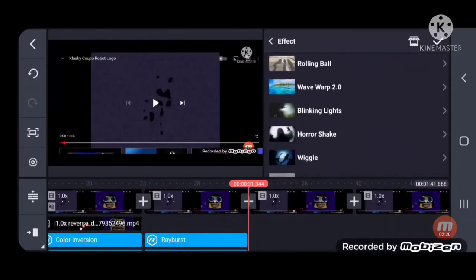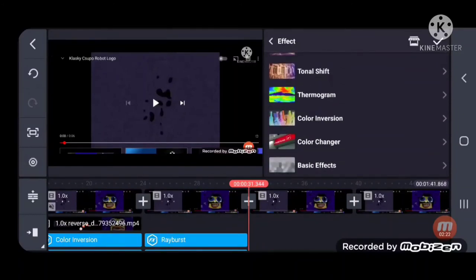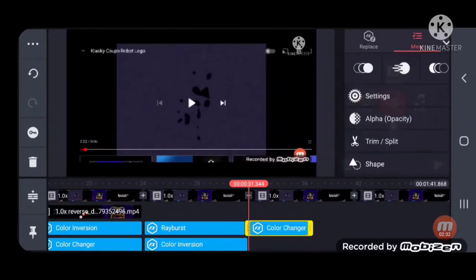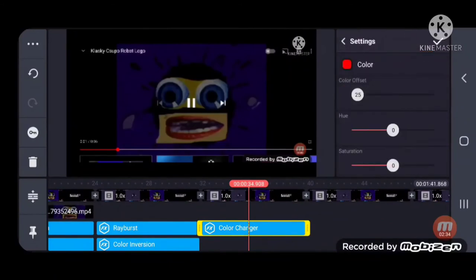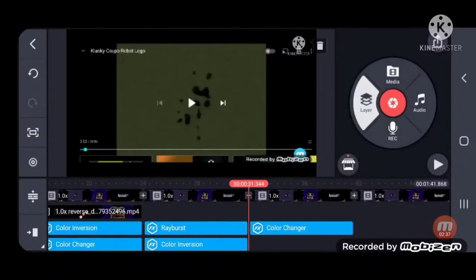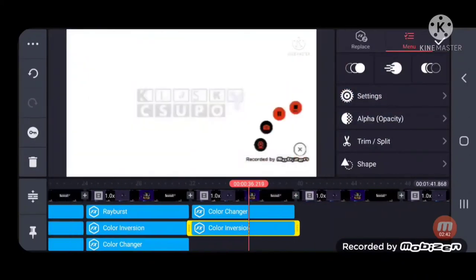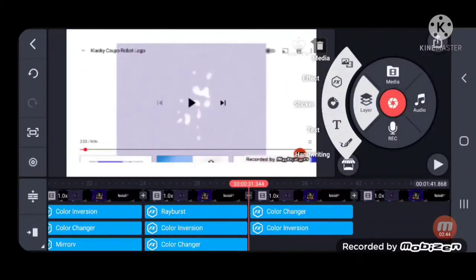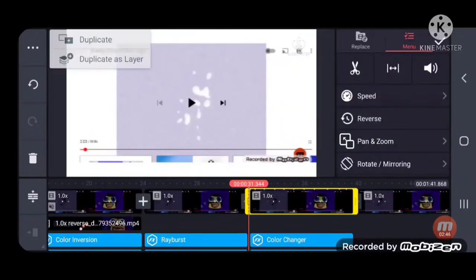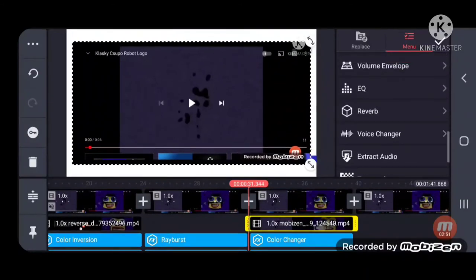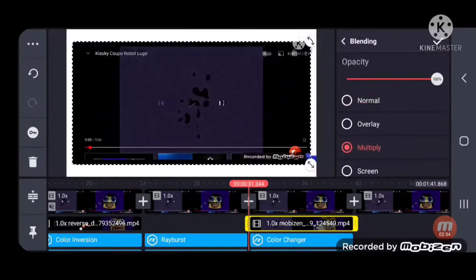Okay, how to make G-Nager 0? First, you need the thing. Put on an inverted version. Duplicate that layer. The side. Which blending should you use?